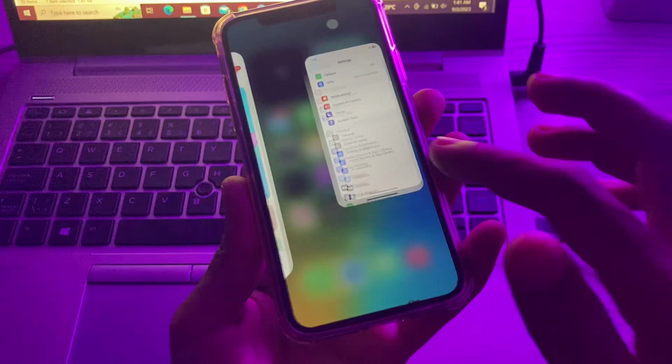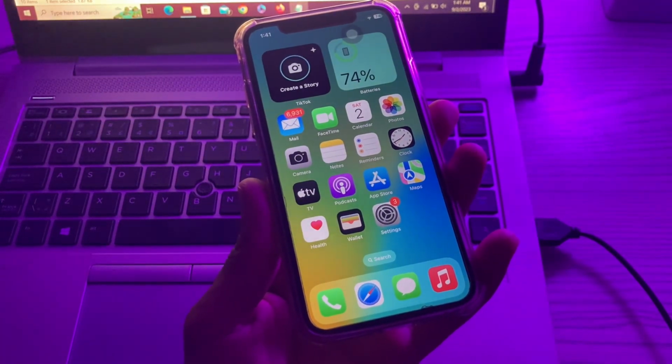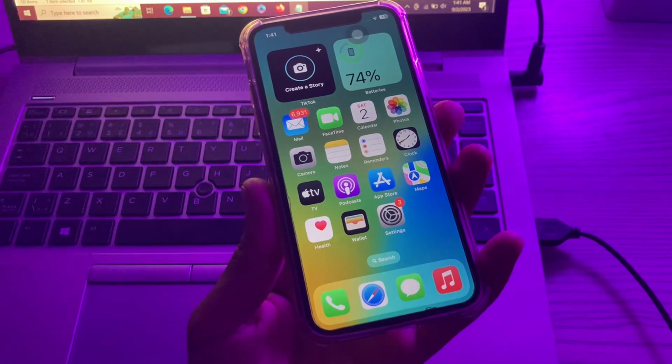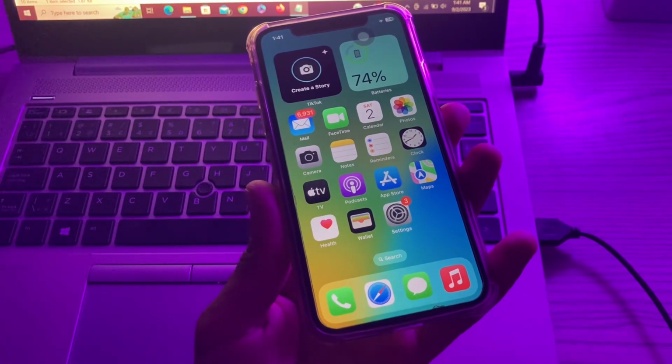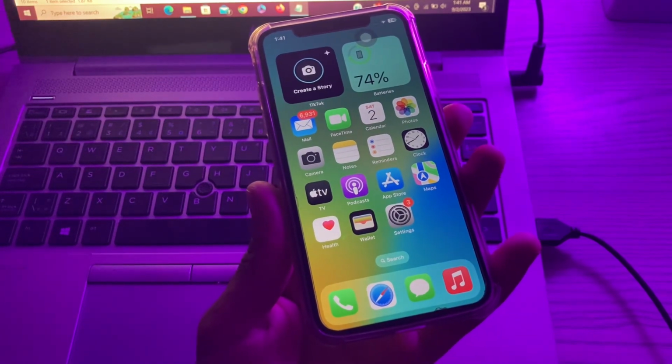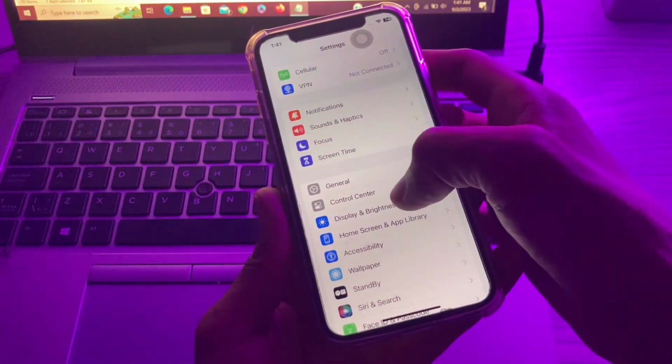The next step is disable USB restricted mode. The USB restricted mode is designed to ward off hacking attempts in iOS. The feature blocks hackers from breaking into iPhone using tools like Pegasus. However, the restricted USB mode also blocks the CarPlay. You can go to settings to disable it.